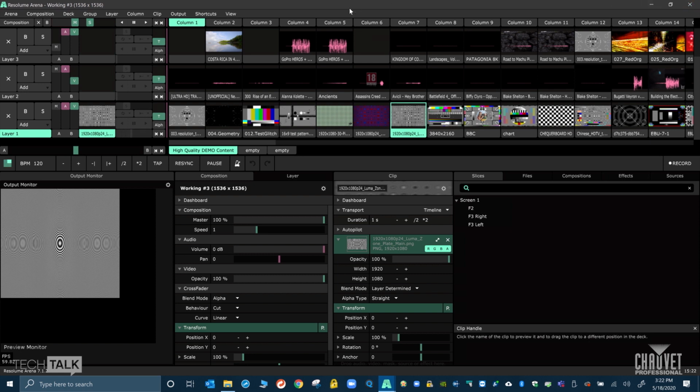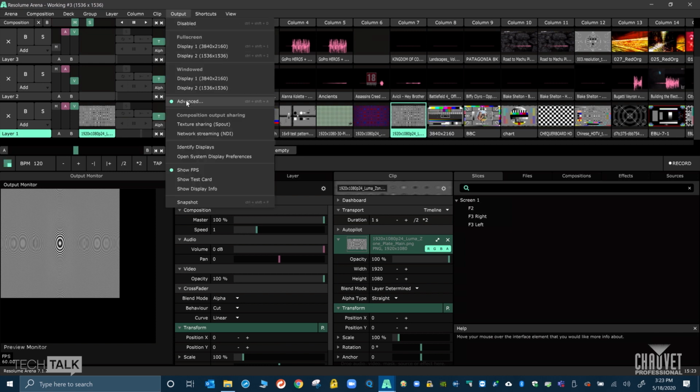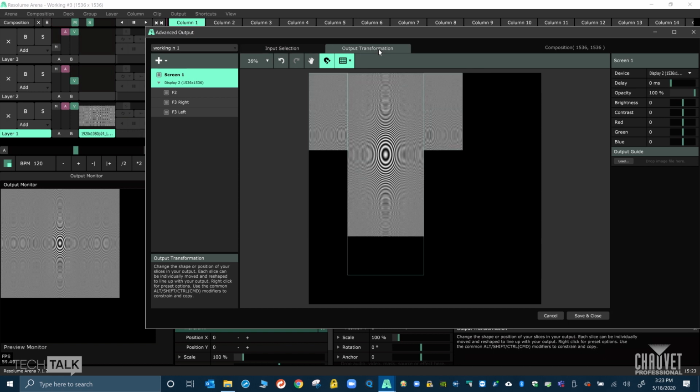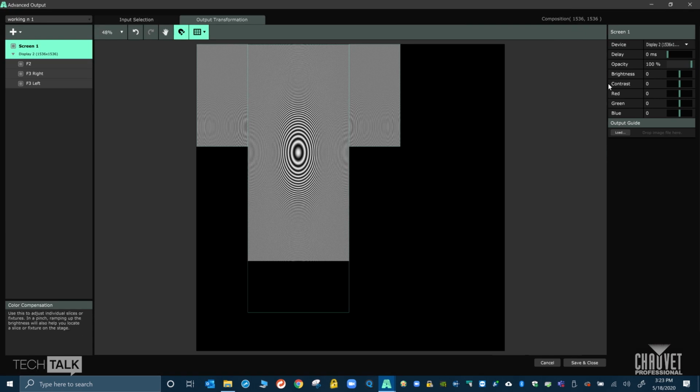So now that we got that out of the way, let's go back to our output, and I'm going to show you how to add in our video strips. So in output transformation, if I maximize this window here, you can see I'm sending these to each of our video wall sections. You can see in this one that they don't actually line up because I have to send it scaled differently for each one.